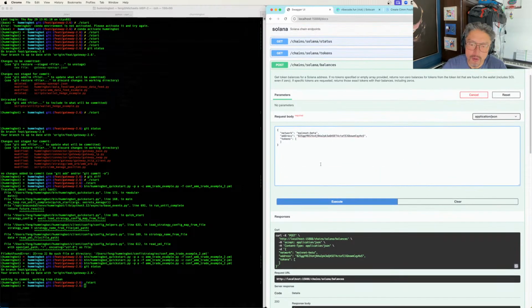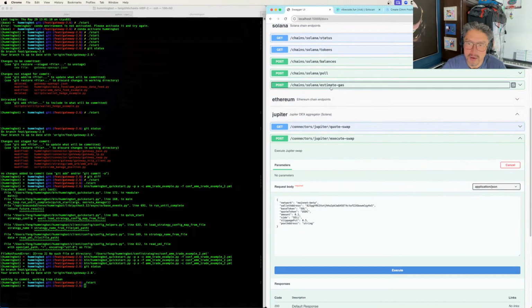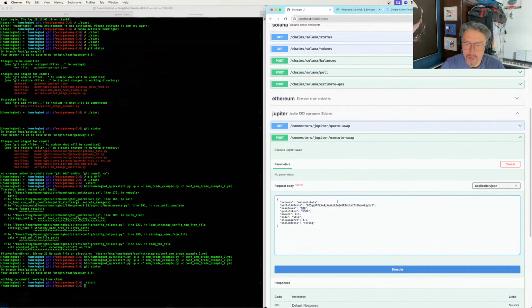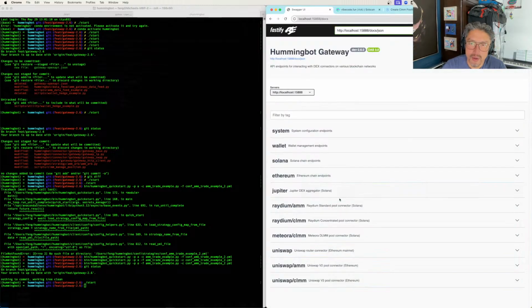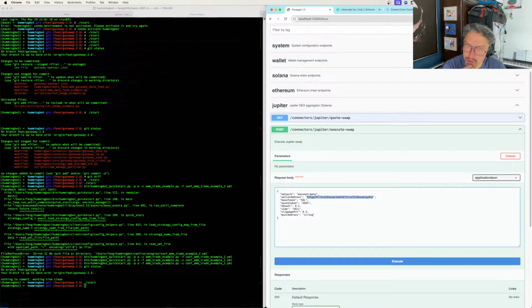So let's try to use the Jupiter connector and try to buy or sell some RIC. All right, so let's do this. Execute swap. By the way, when you do this in Swagger, you need to pass in the wallet address you want to use, but in Swagger it'll automatically populate the wallet address with the first wallet of that chain that it has in your folder. So this is the wallet address.